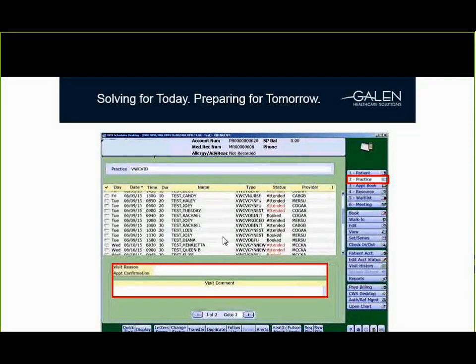If I have a patient highlighted up here, then in this box I've circled in red down here, it would give me the visit reason for that line item, and it tells me if the appointment has been confirmed or not, and any visit comments that I want to put here. And again, we have the footer buttons. Now, there's not a lot of change here, but there is one change.